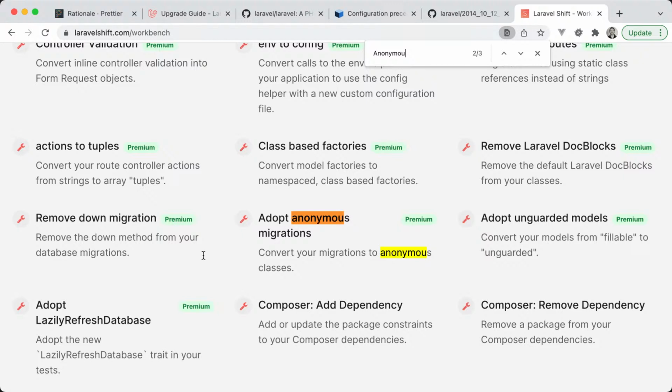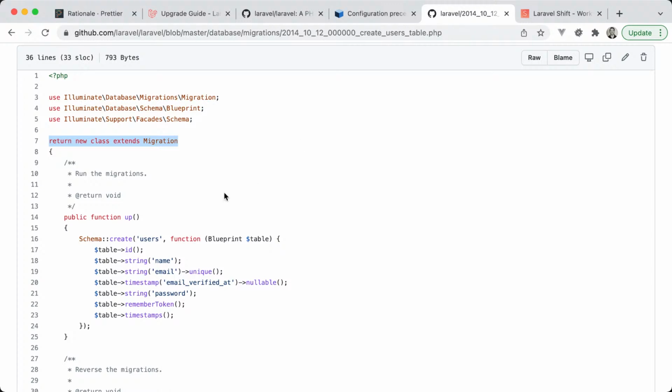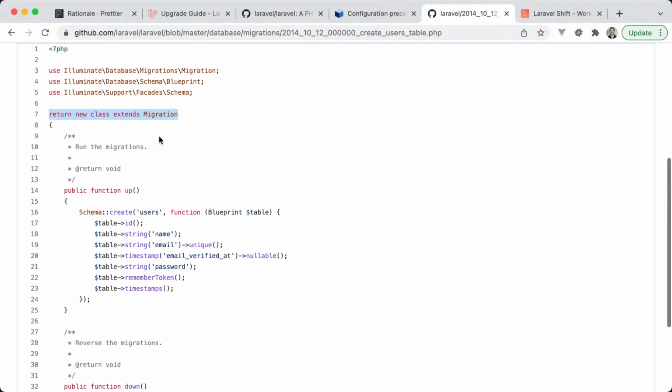There we are. Adopt anonymous migrations. So you can actually do things like this, some of the modern stuff with migrations. It will be applied in the Laravel 9 shift automatically for you as well, but we can see that Laravel has adopted these out of the box.